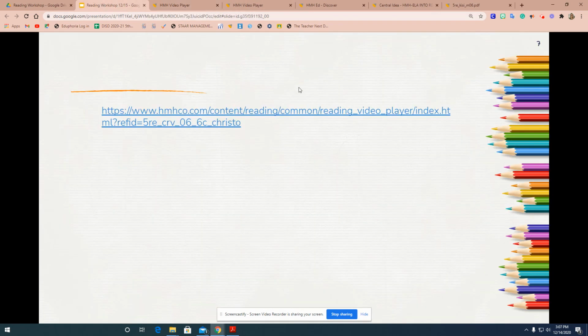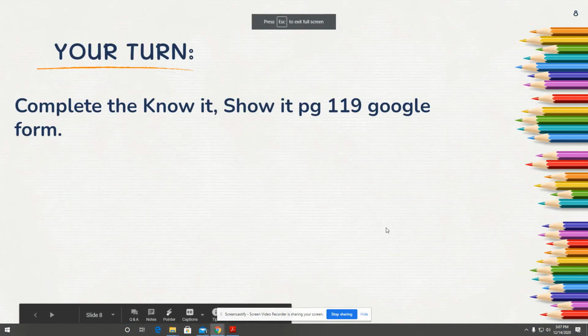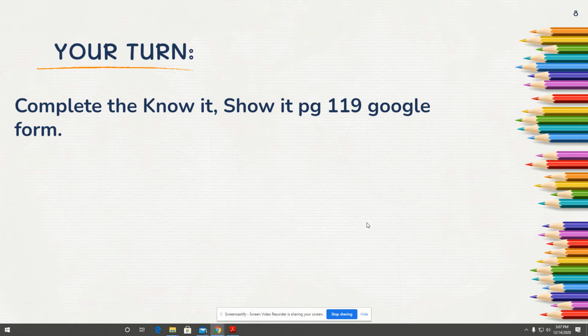Okay, so now that you've heard another student and their teacher go through the process of understanding and getting a deeper understanding of the text and finding that main idea, it's going to be your turn. You're going to complete the Know It, Show It, page 119 in your Google form. Make sure that you use the copy of your text in order to help you answer these questions.